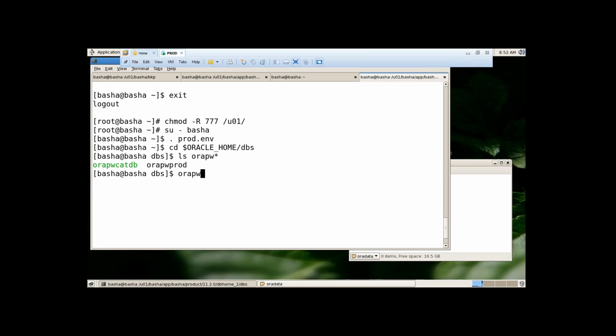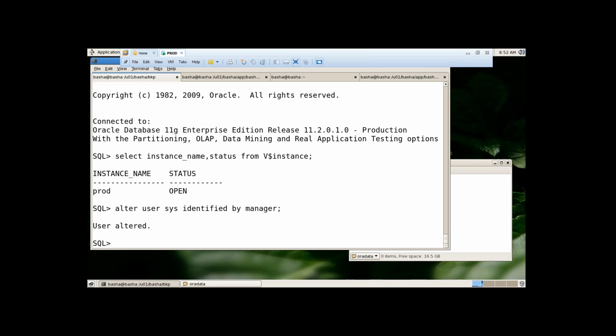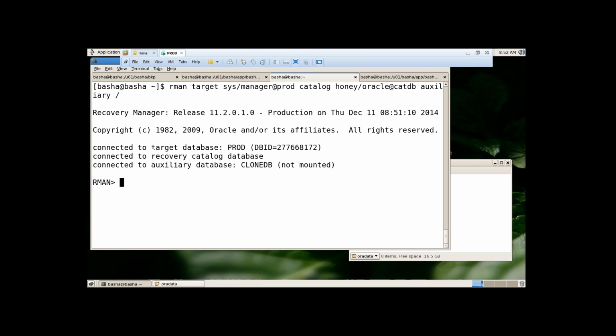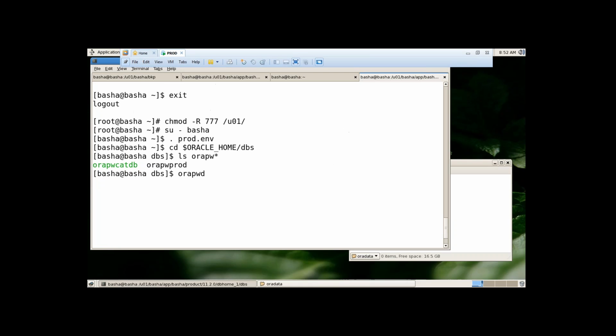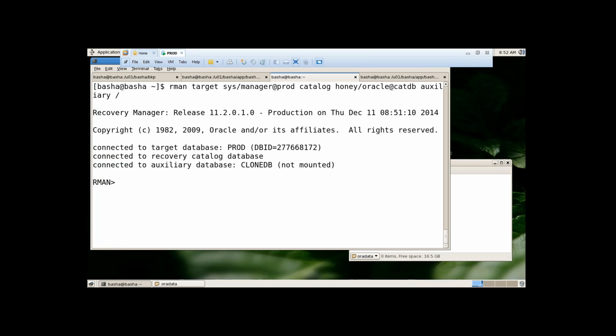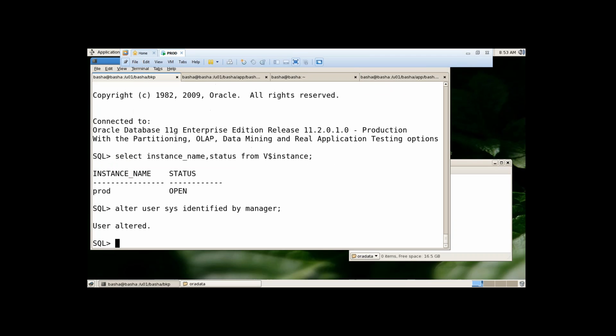Mr. Basha, sorry, I am lost here. What are you trying to do here? Nothing. We cannot do anything. I'm just explaining the command. If you alter, suppose, I alter this sys database password.